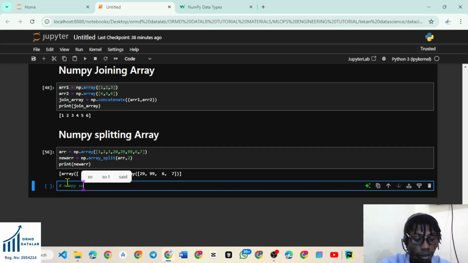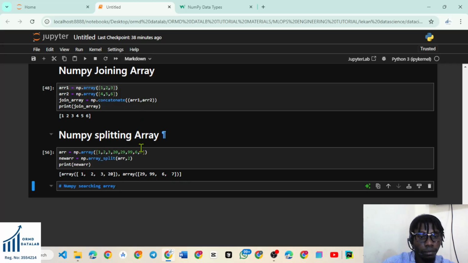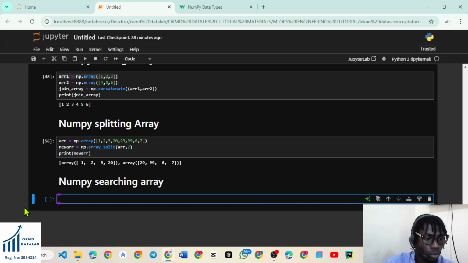NumPy searching array. So how do we search? How do we search for particular things in an array? Yeah, let's change this to a markdown and let's run this. So we have this. So searching arrays. So what does this mean? So you can search an array for a certain value and also return the indexes that get a match. So to search an array, you use the function, or a method called where.